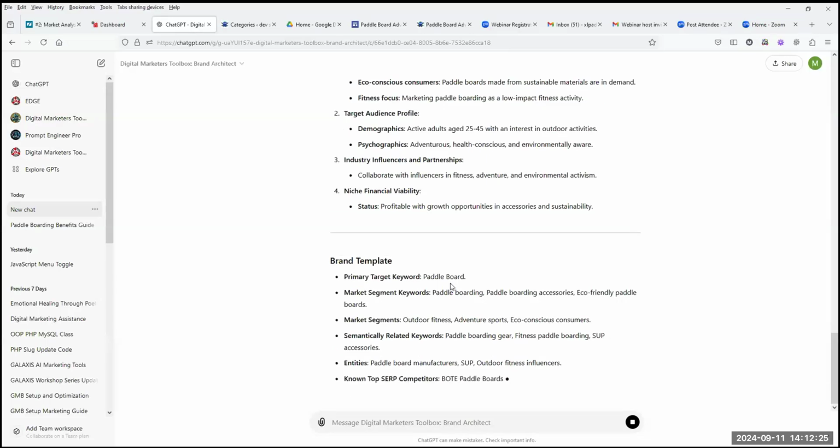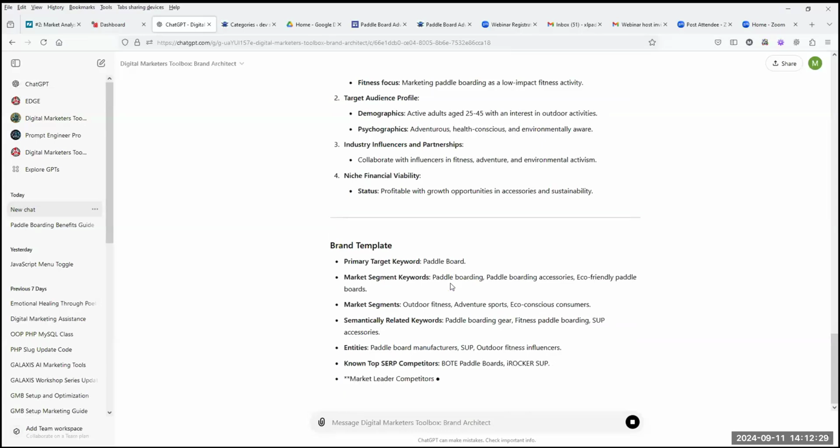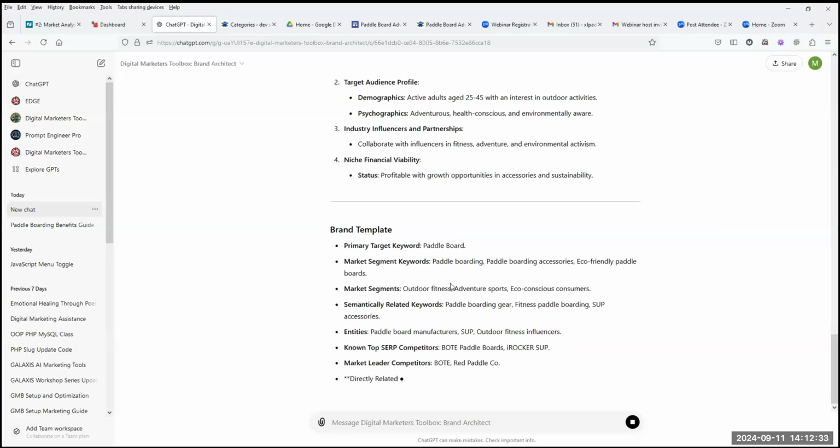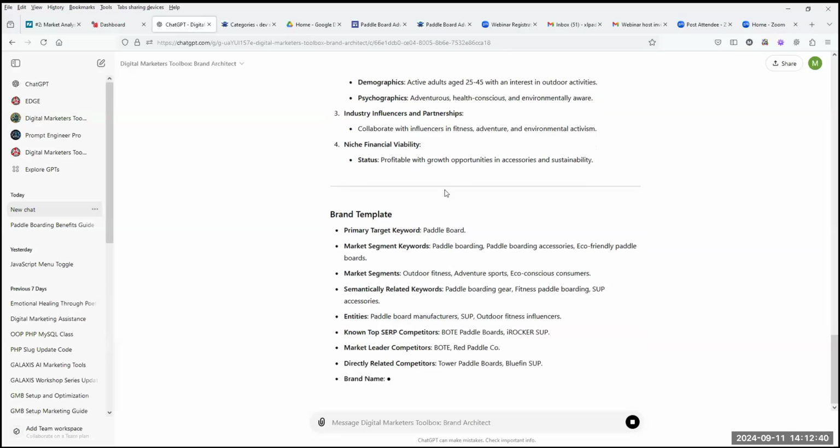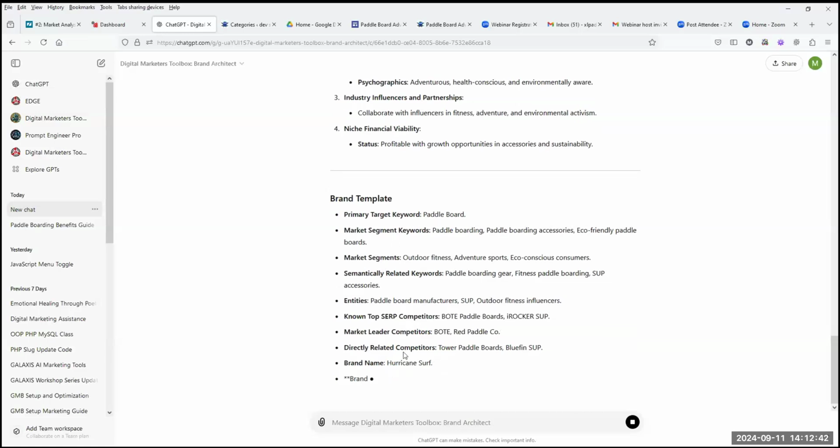And one of the challenges that most companies have, or most people have when they start a project, is coming up with a unique selling position. What's the market keywords? So what's the right keywords? Who's the entities? Who are the top market leaders in the USA or the country? Especially if you're doing a new project that you're not familiar with. And what this does is this brand template gives us our starting point.